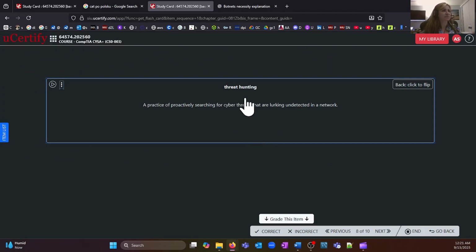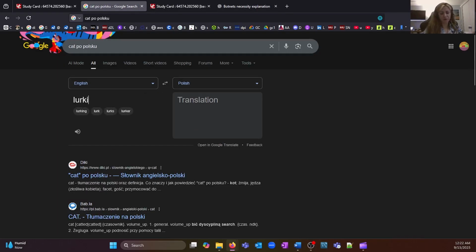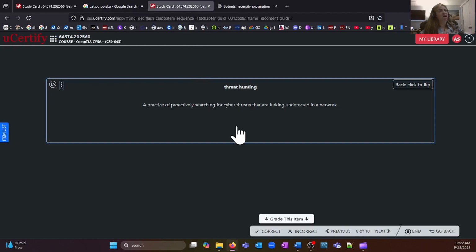Threat hunting, a practice of proactively searching for cyber threats that are lurking undetected in the network. Okay, like they are hidden. Threat hunting: practice of searching for cyber threats that are lurking undetected in a network.